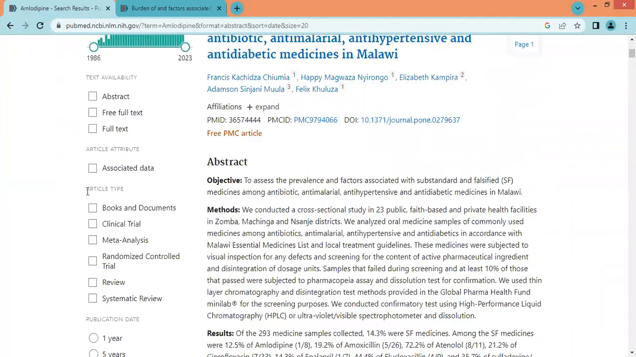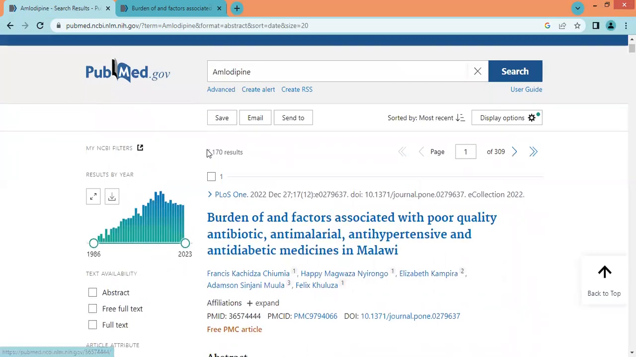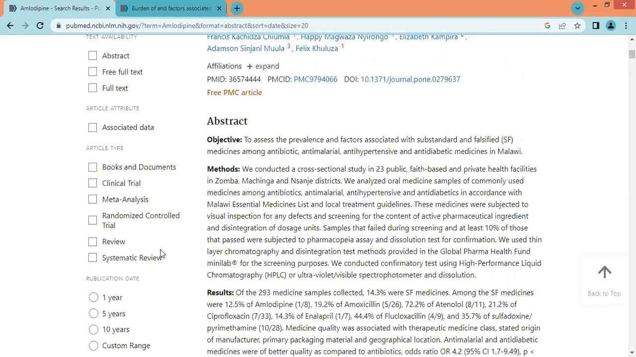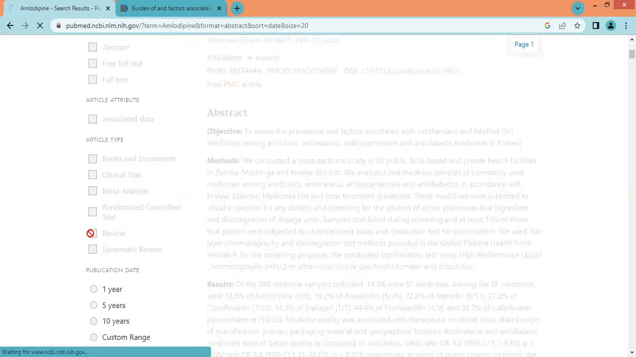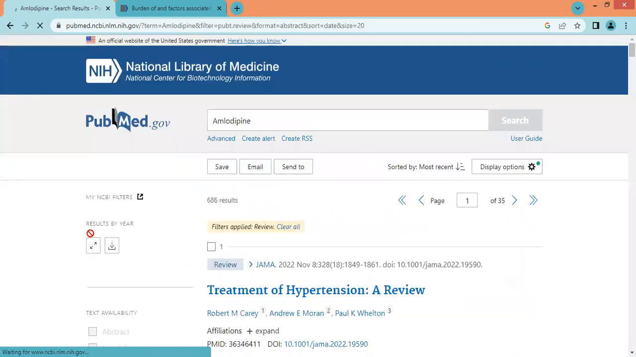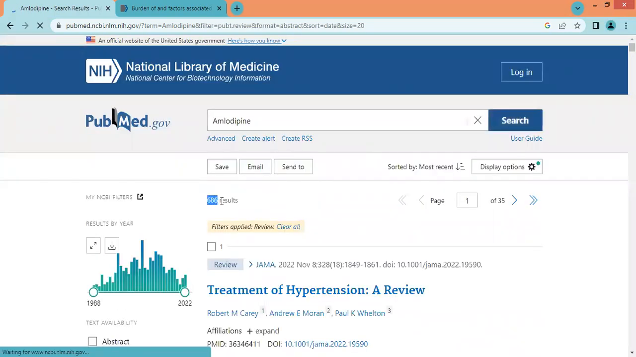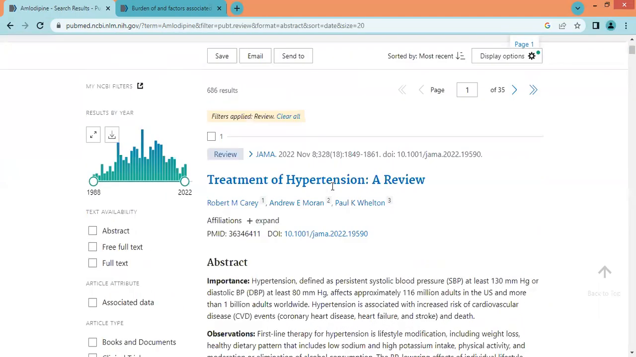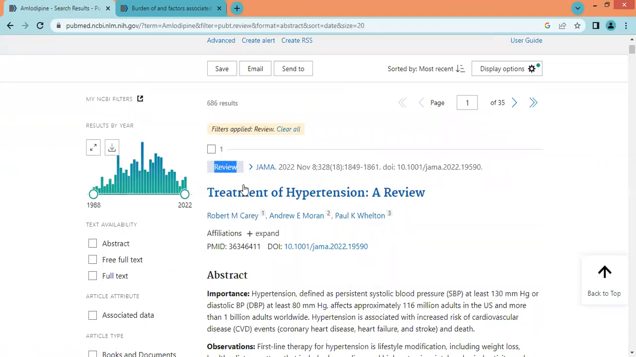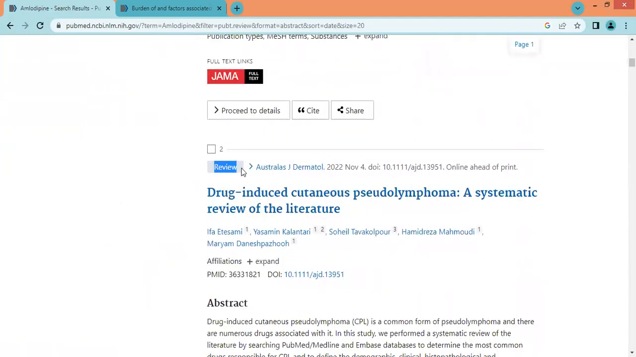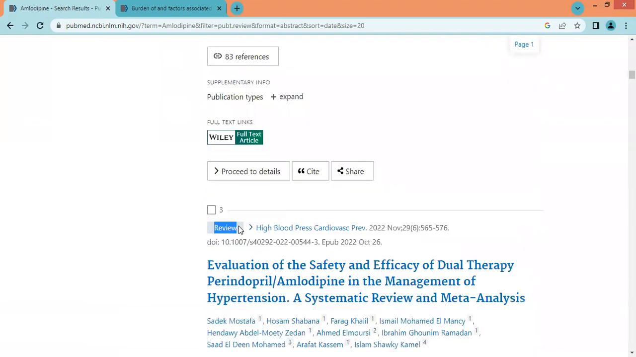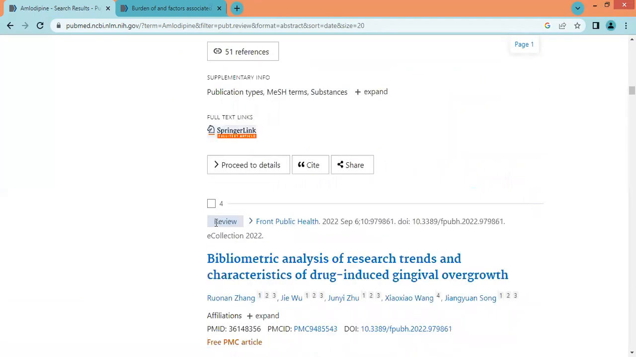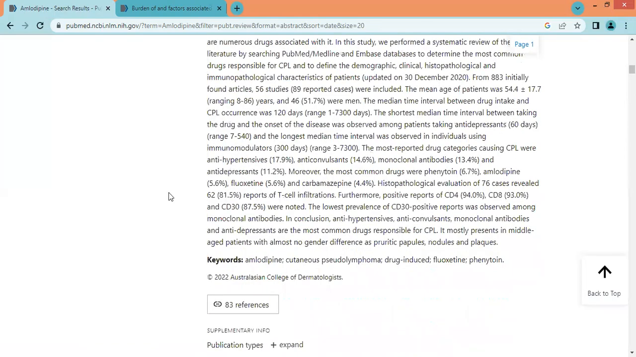Now the third filter is about article type. If from this bunch of 6100 articles, we want only review articles, we have to click on this review checkbox. So there are 86 review articles available. These are all review articles. The first article is a review, the second article is also a review, this third article is also a review. In this way, we can get the review article list.